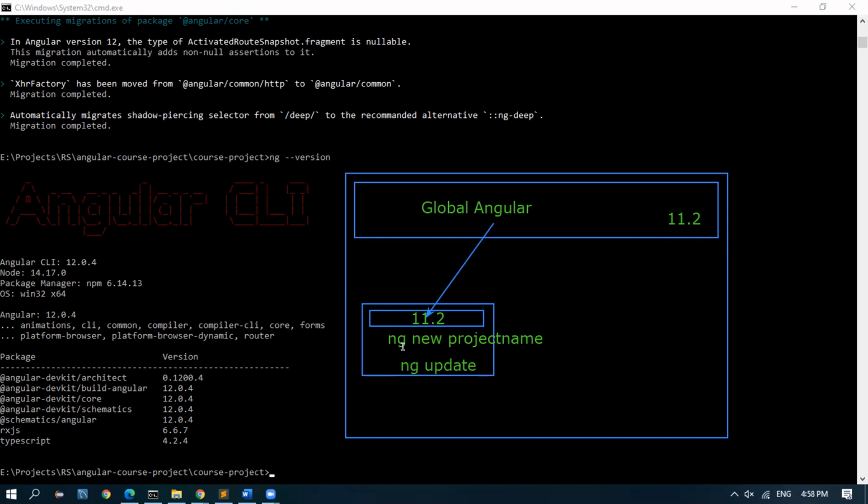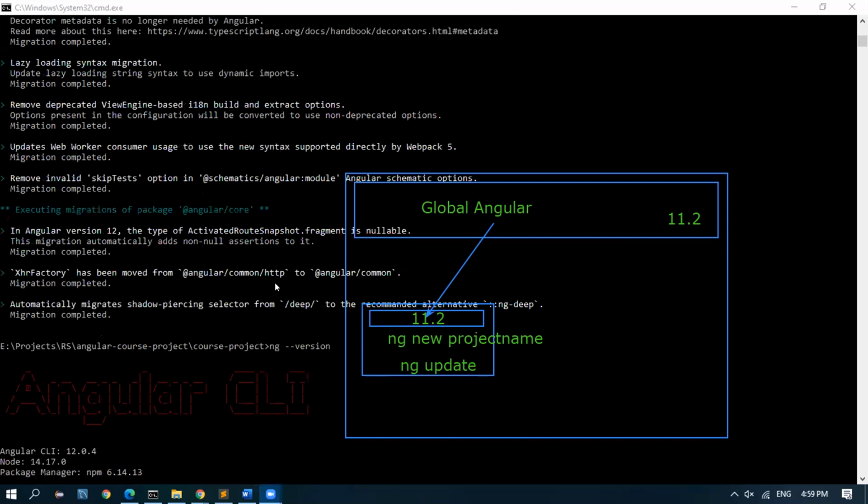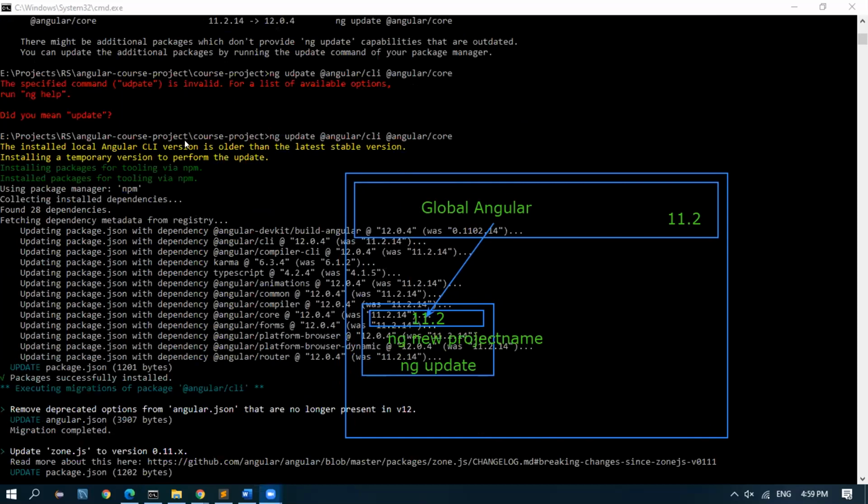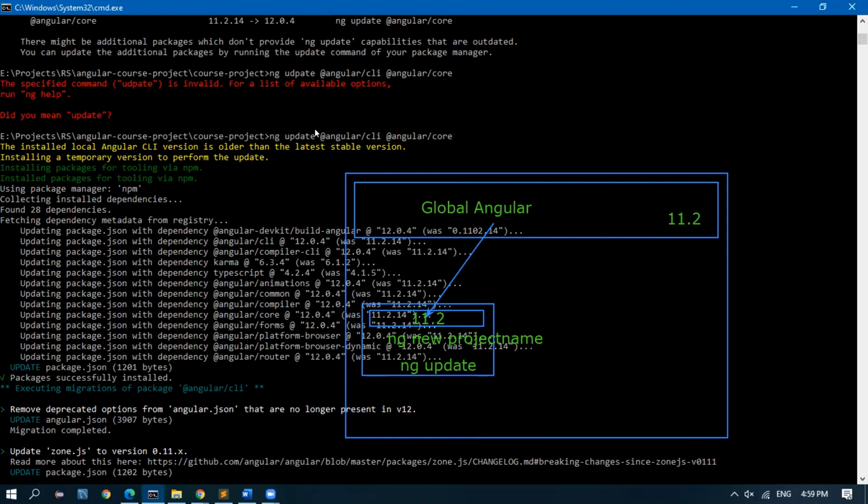Rajesh, could you please show the commands one more time? Can you please hit up arrow? This is the command. You went inside that local and then you gave a new project. Correct. I went inside the project after giving ng new project name, and then I gave this ng update. See here, I went inside the course project and I gave ng update. This will not update global. This will update only this copy.